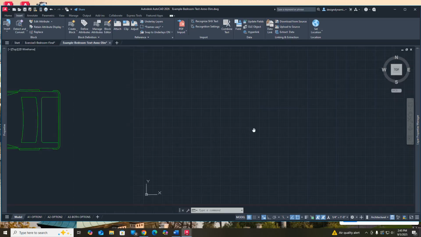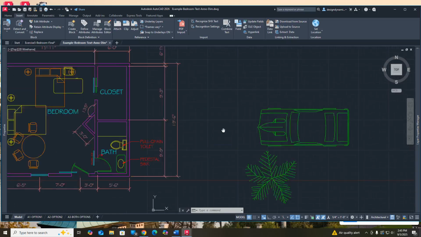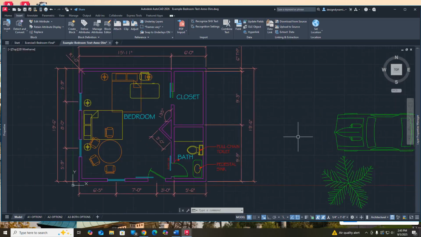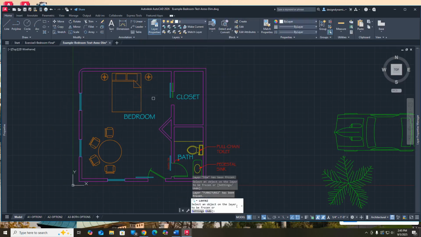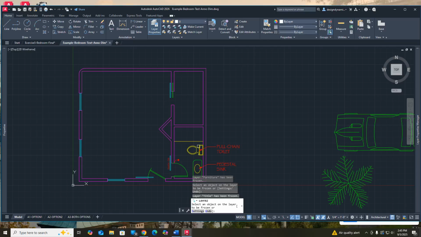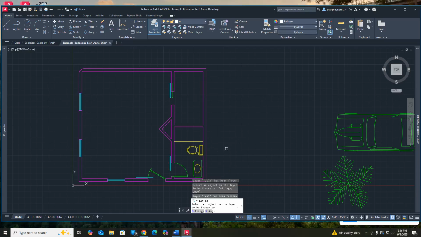But I'm going to go out and I'm going to get back to my floor plan. And we want to actually put it in our floor plan. So the first thing I actually want to do is I want to freeze some of these layers. I want to freeze the dim, I want to freeze the furniture, I want to freeze the title and the notes, and let's freeze the door, at least that option of the door as well.